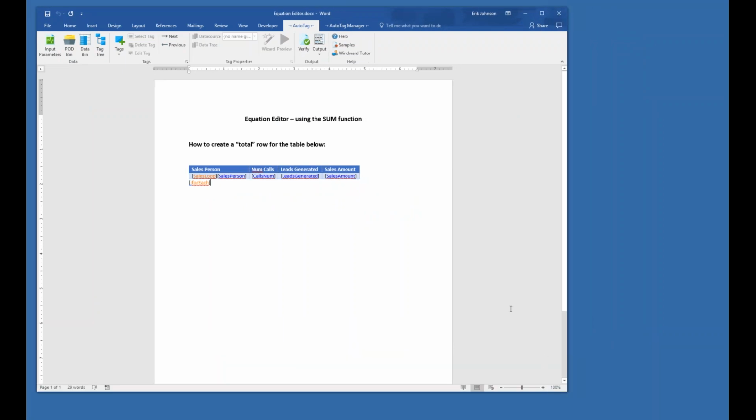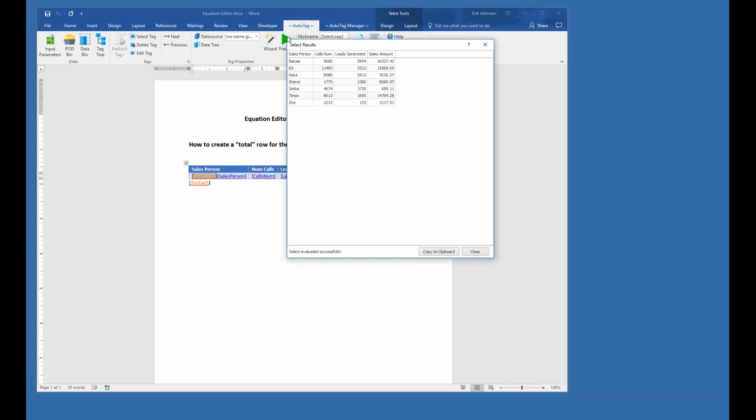Okay, here's where we're going to add a sum function to create a total of the sales amount for all the salespeople. You can see I have a sales table here. There's a ForEach loop, several alt tags for the salesperson, number of calls, number of leads generated, and their sales amount. Now, before we do anything, let's take a look at our sales loop. I'm going to select it so you can see what it looks like and preview it.